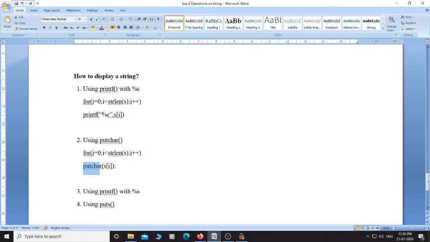Okay. So it is one and the same. These two methods are nearly the same. The only difference is that here we use printf and in the second method we use putchar. And the limitation of both these methods is that we have to use a loop. This is the limitation. And why is this limitation there?